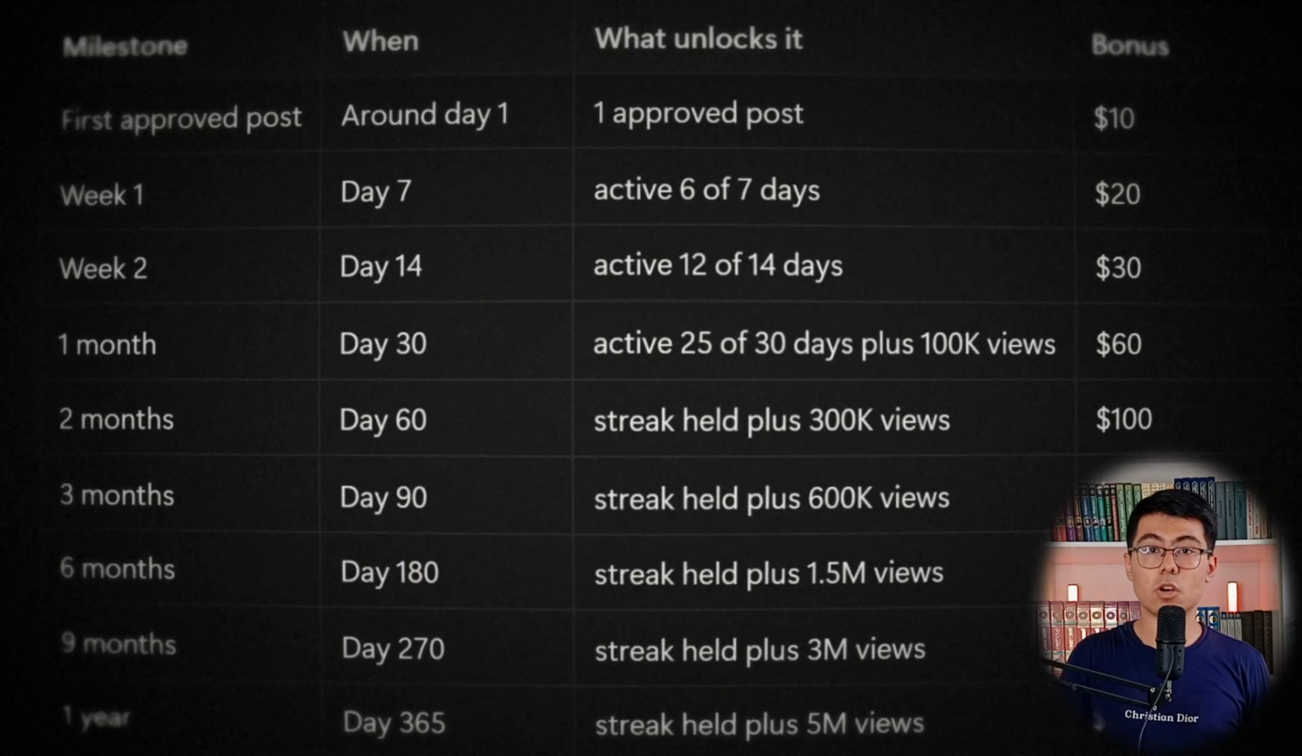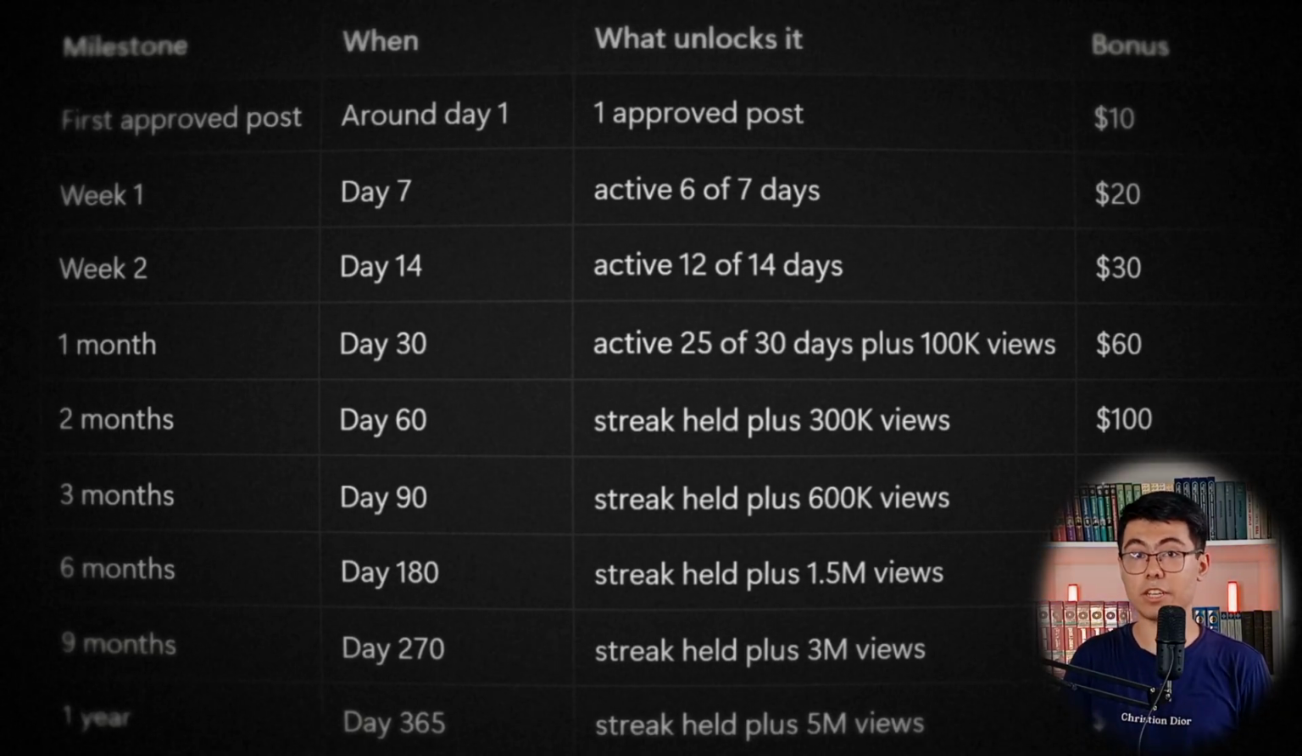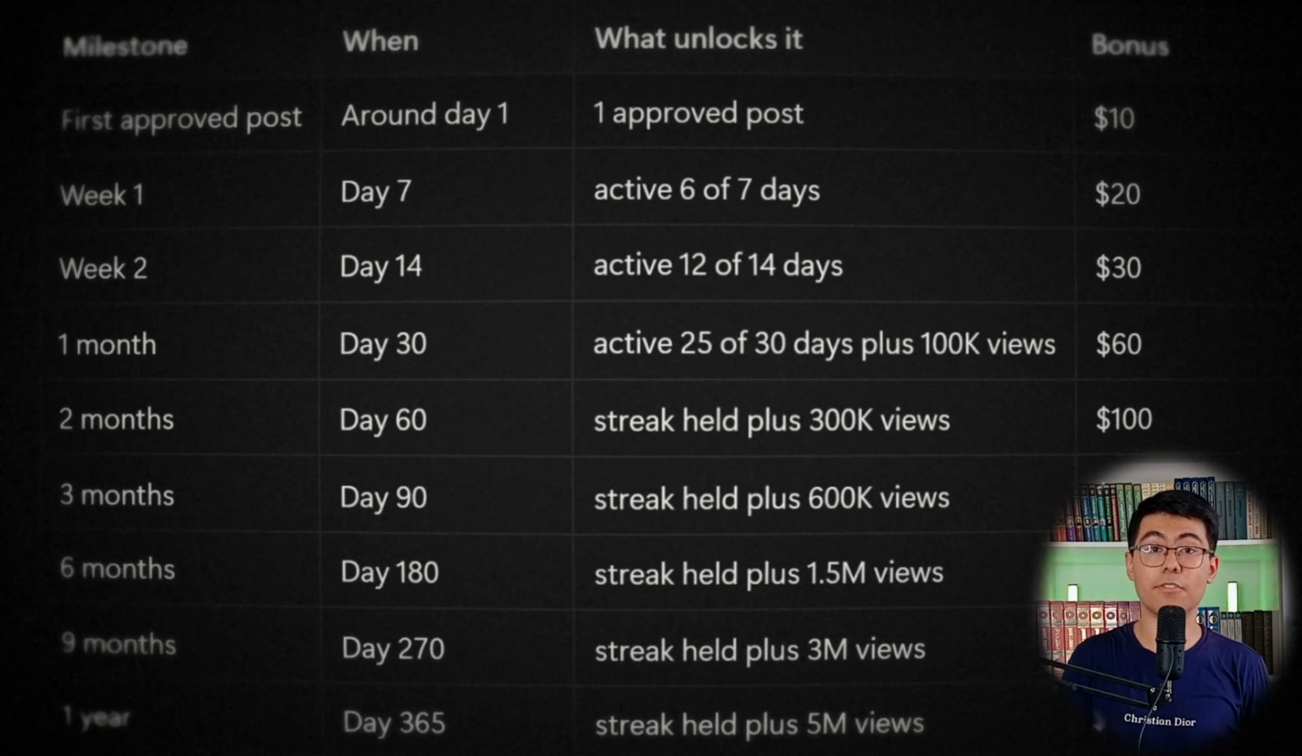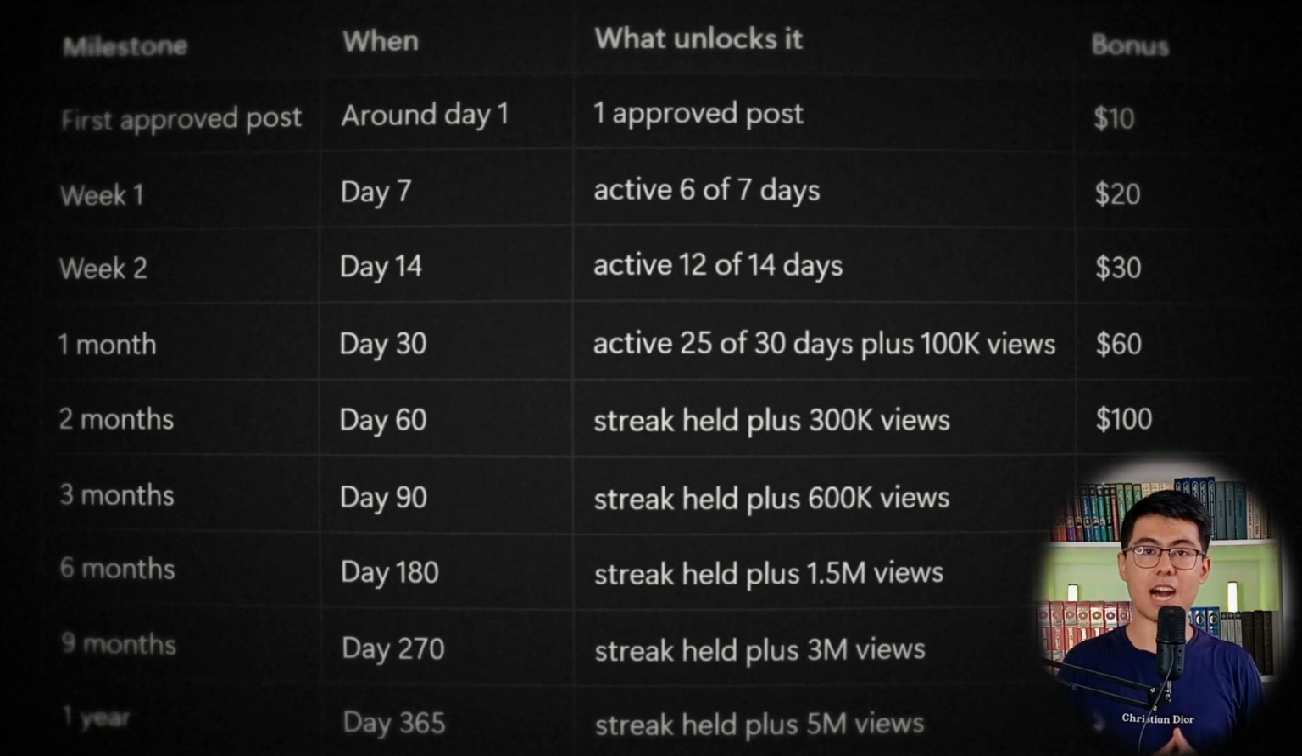And I will be honest with you, when I first saw this ladder, I didn't fully appreciate how good it was. But here's how it looks. So in your first day, if you have the first approved post, you're gonna get paid $10. On day 7, if you were active 6 of 7 days, then you're gonna get paid $20. And here you can see the full list right now. And that's on top of everything that you're gonna earn per view. And if you're gonna make clips consistently, those bonuses alone can start to add up to something a little real.